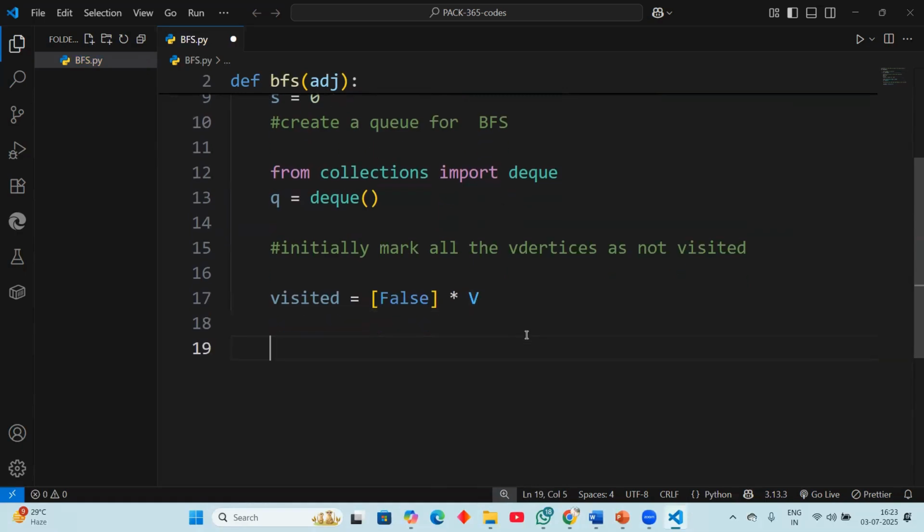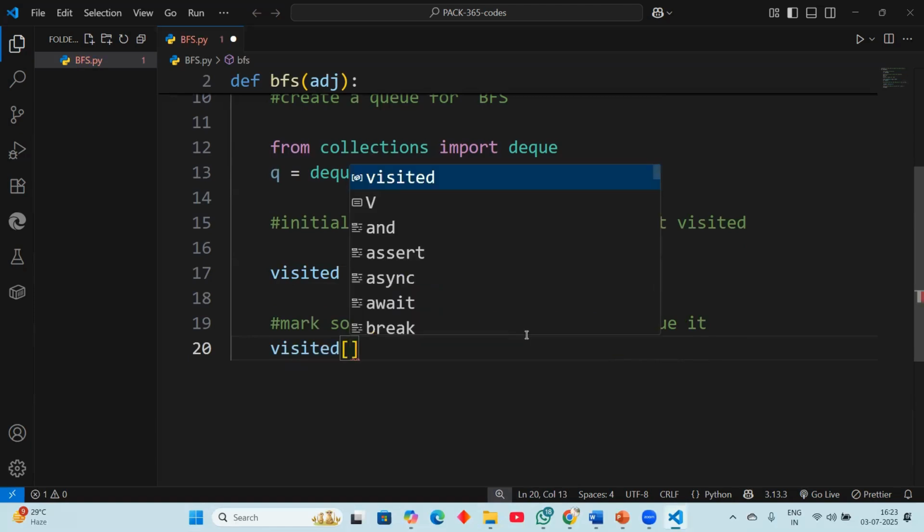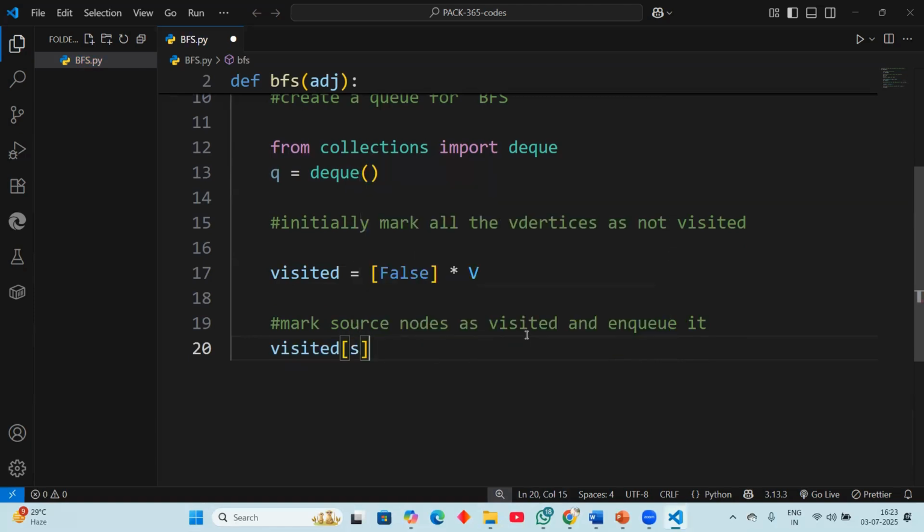Now my next step is I want to mark the source, right? I want to mark the source node as visited and enqueue it, right? For this also I want to create it. I have visited, and I'm starting from zero, so considering the list and starting from zero.